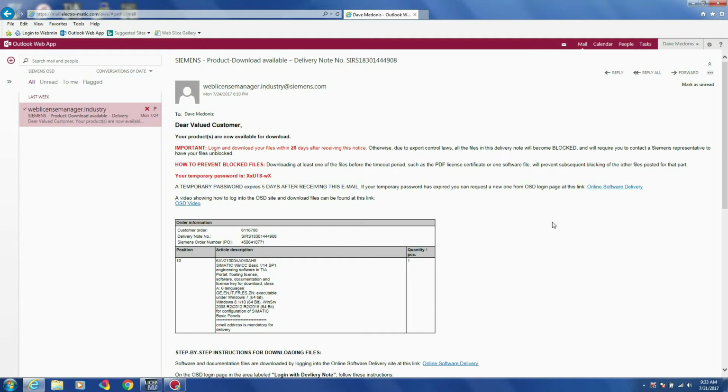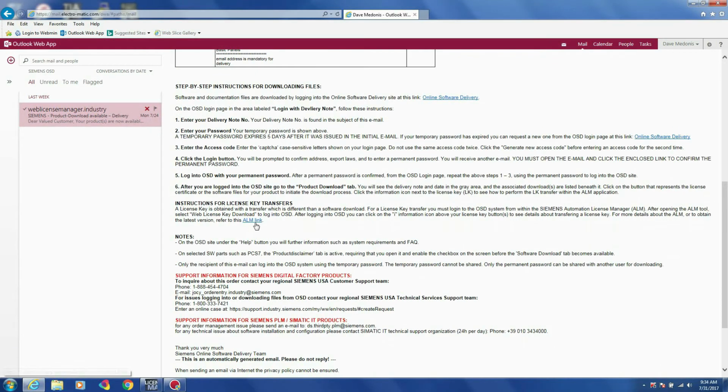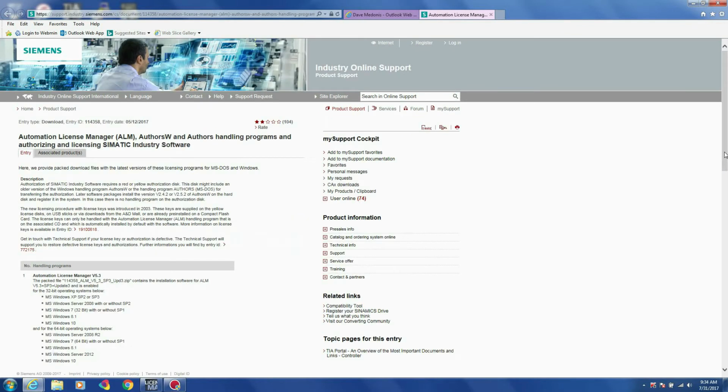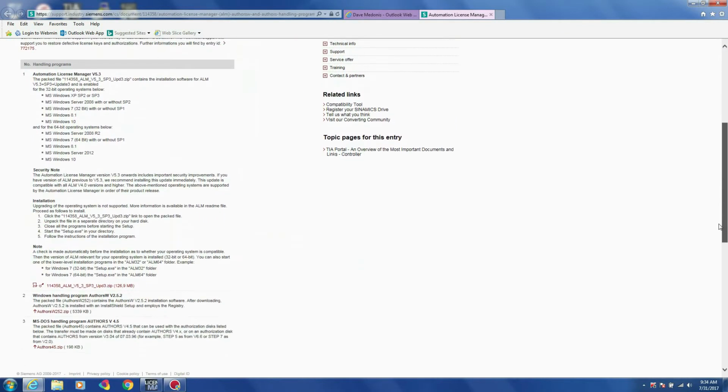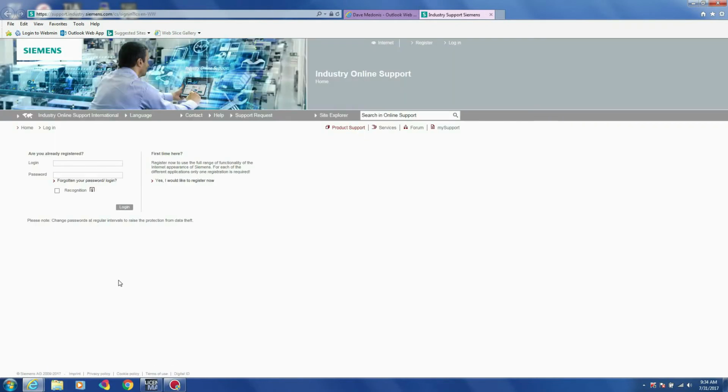The next step is to download the Siemens Automation License Manager software. Near the bottom of the email, you will see a link, ALM link. Clicking on this will take you to the Siemens Service and Support website. Here, you will download the zip file, extract it, and install it. In order to download this file, you must have a registered account on the industry online support. If you don't have one, click on Register. It's a fairly quick turnaround time.